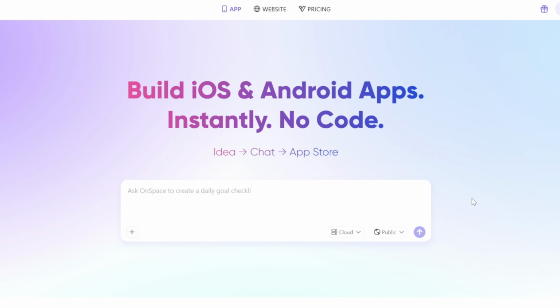Pretty amazing, right? So once you've created your account, you'll land on this main dashboard page. Right here at the top, there's a text box. This is where the magic starts. You just need to type in what kind of app you want to build. Right below that, you'll see a plus icon. This gives you two options. First, you can upload reference images to help the AI understand the style or layout you're going for. Or if you've already designed something in Figma, you can upload it here and let OnSpace turn it into a fully functional app automatically.